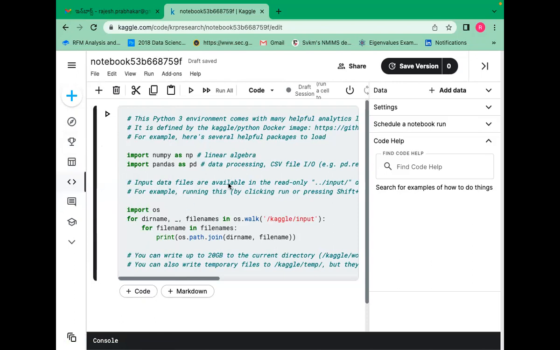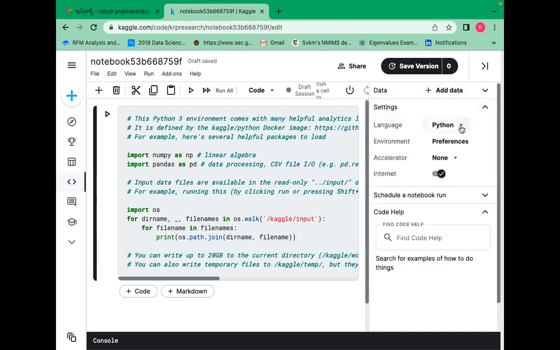So you can see, right? By default, it gives you Python. Now there are a lot of options here. Settings options. Click on settings. If you want, you can change the language from Python to R. By default it is Python, but you can change it to R.